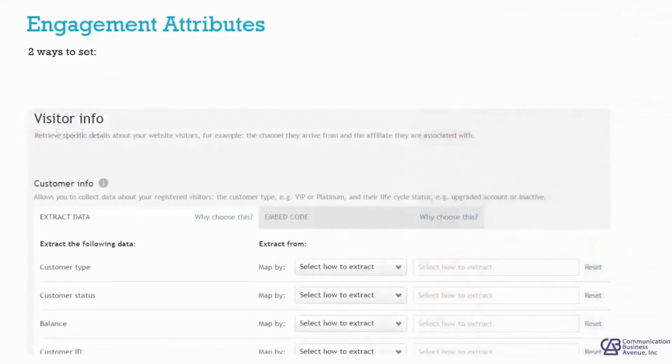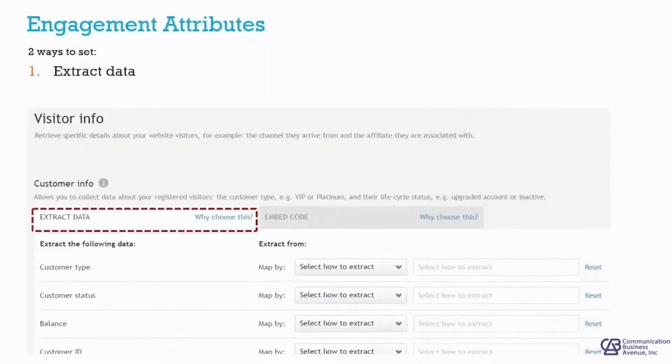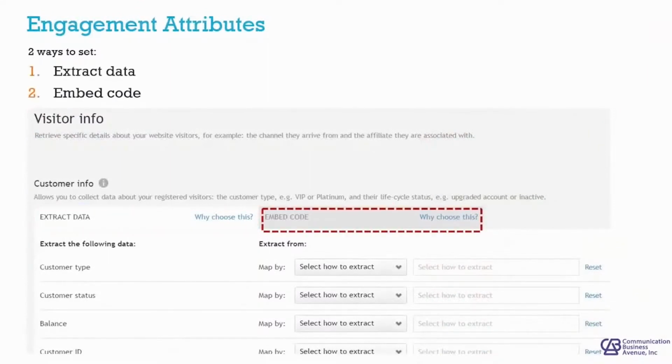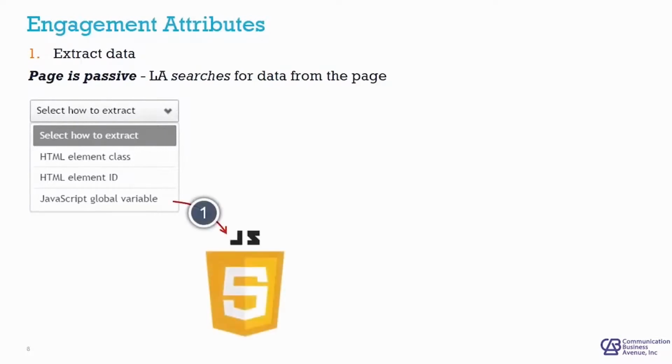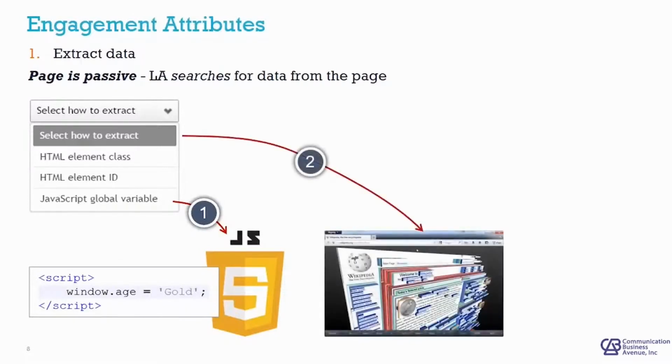There are two ways for Live Assist to discover any engagement attribute. One, by extracting the data from the page, or two, by embedding code on the page. Now, we can think of data extraction as Live Assist looking on the page and searching through it for the attribute that we're interested in. Live Assist can search for a named JavaScript variable, a variable in the global scope that contains the information, and it can also search the DOM, in effect to trawl through the page HTML looking for an element with a given class or an ID that contains the needed data.